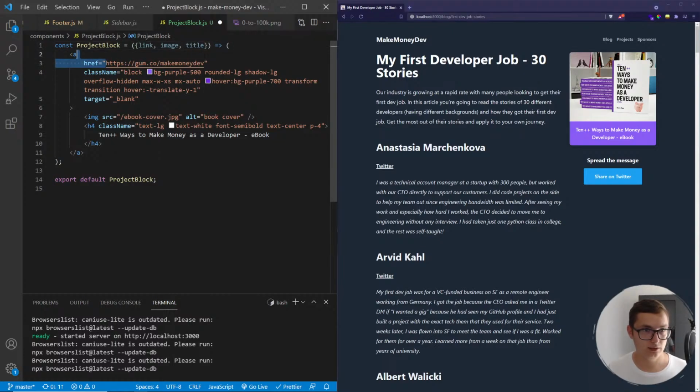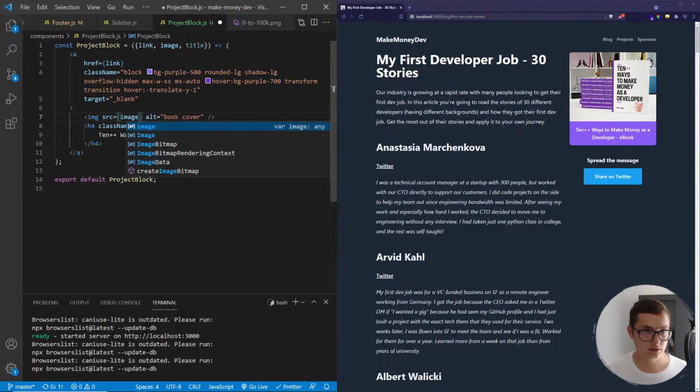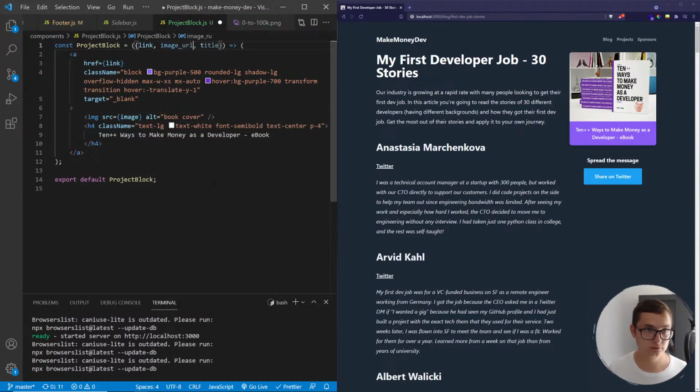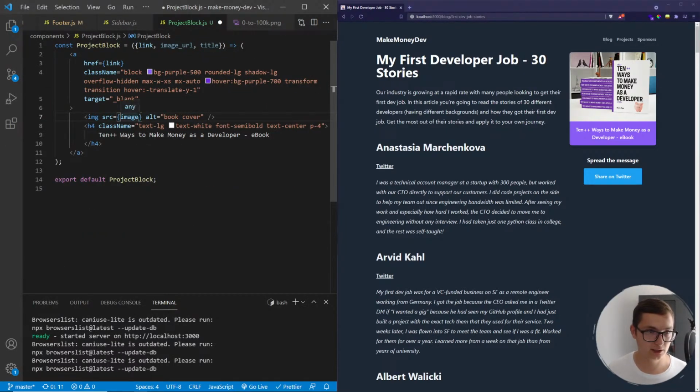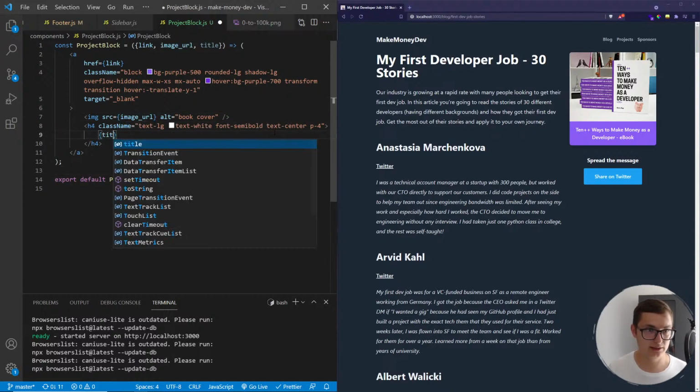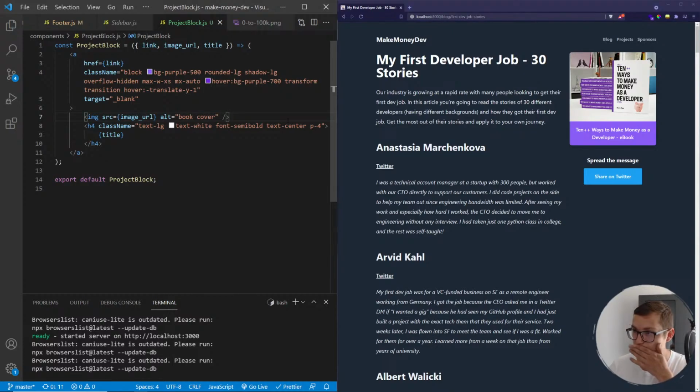So this will be the link, background purple, I guess, okay. Source, this will be image URL. Whoa, too big, sorry, I can't do that big. URL, and this will be the title. Hey, good morning. Ctrl-C and run npm dev again. Yeah, I won't worry too much.